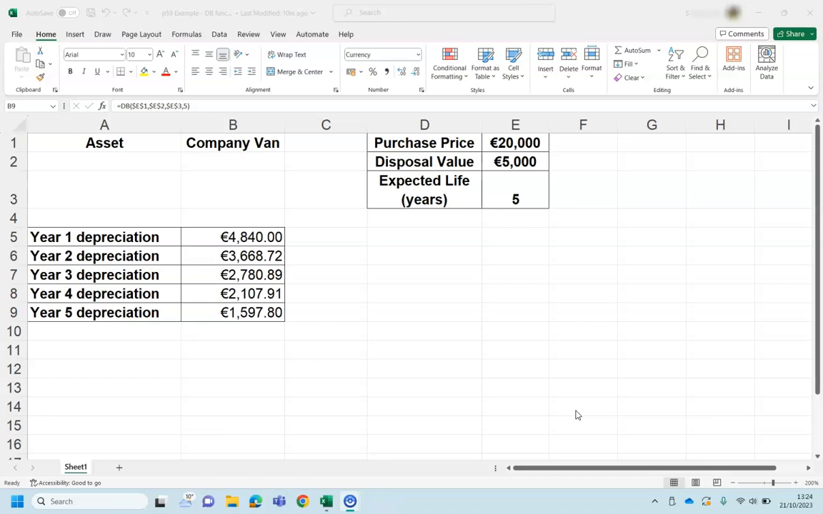So it's a particular form of depreciation, and it's done in Excel using the DB function. And that's the end of that video.